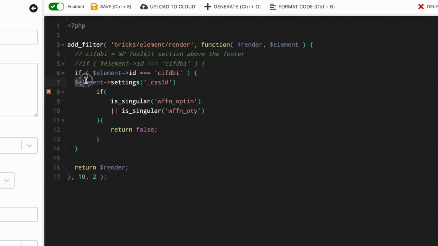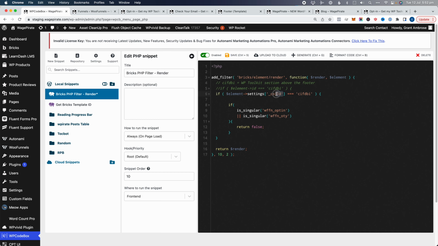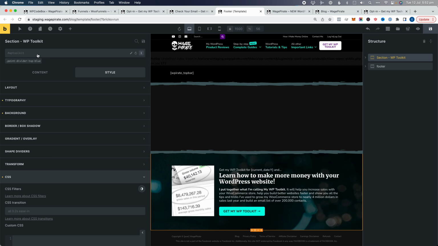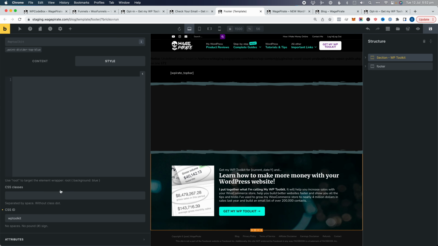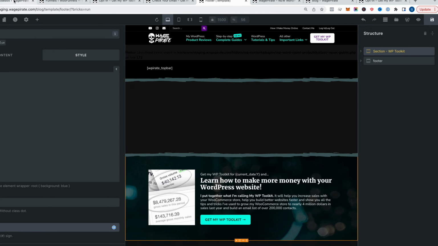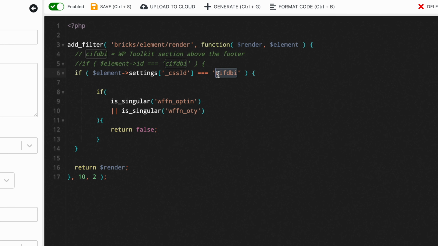So I'm going to get that, get rid of that, and overwrite it there. So here's the old one, element ID, and here's the new one, element settings CSS ID. If we go back to where we updated this under the Style tab, that became the CSS ID. So if we copy from here and go back, we can now update that to that.